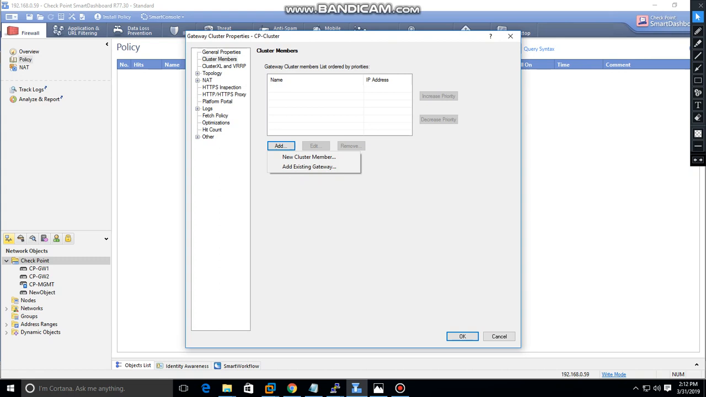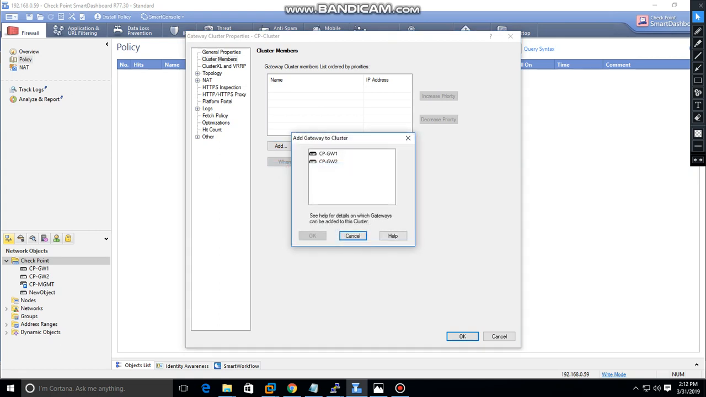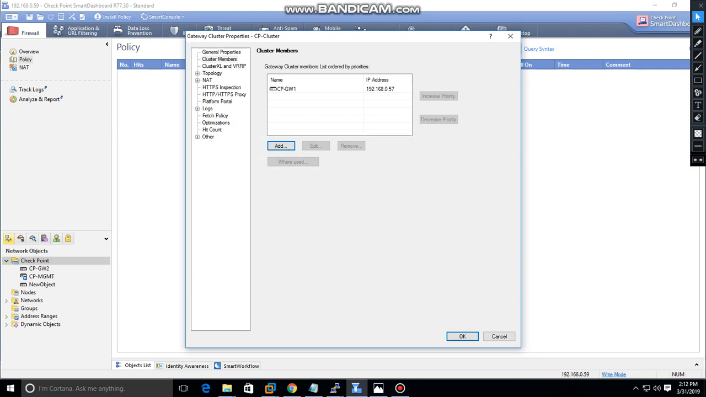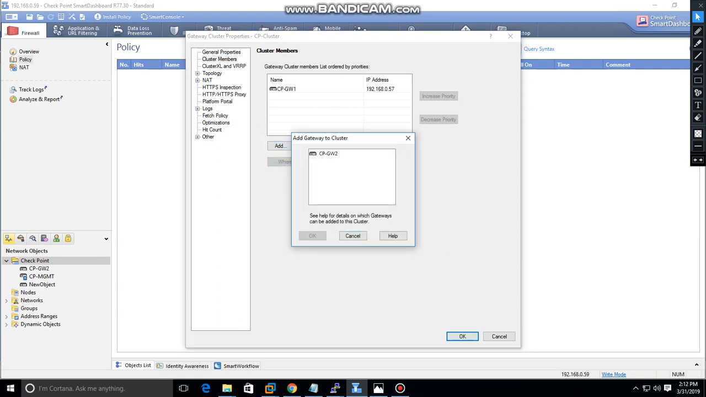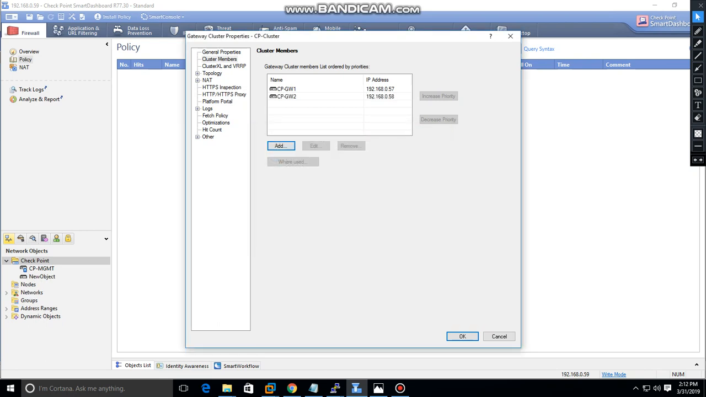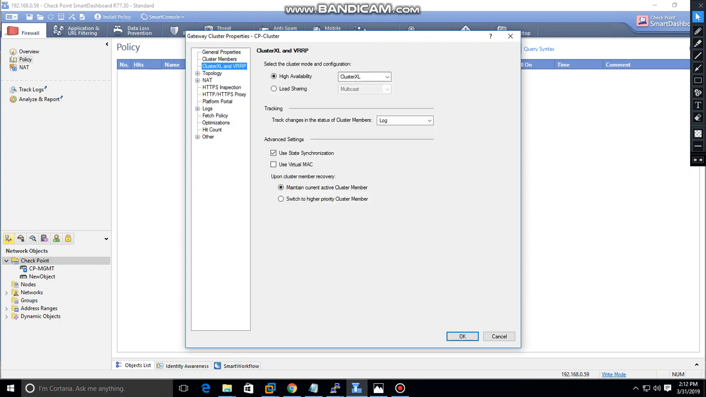Okay, add. Here we have two options: create a new cluster member. If we haven't added it yet, you can create a new one directly from here and it will get automatically added here, or else we have to add the existing gateway. So gateway 1 is my first, and second is the second one. Yes. There is a pop-up, you can go through it once while you're doing. Now I can see both the gateway members here in the cluster.